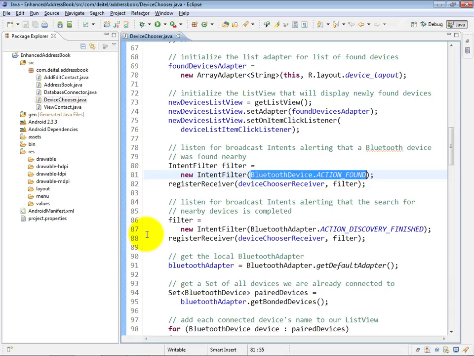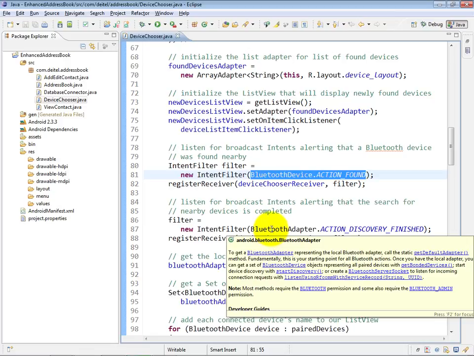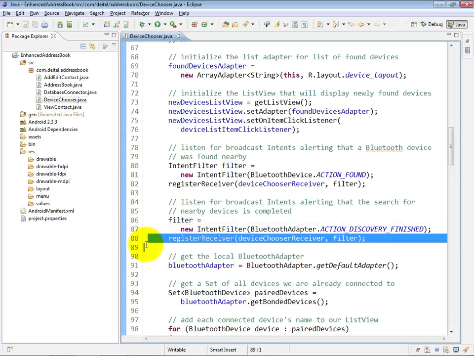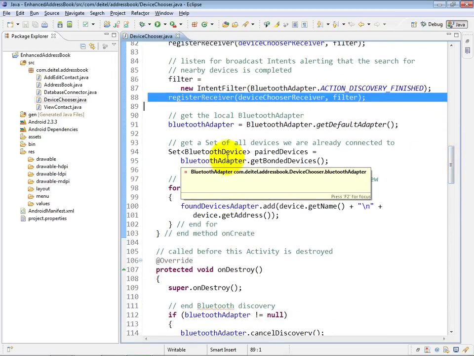And at lines 86 through 88, we create a second intent filter, this time for BluetoothAdapter.ACTION_DISCOVERY_FINISHED, and this is going to be a notification that the app receives when the Bluetooth subsystem finishes searching for nearby devices, and we register that as well here at line 88. A few more things in the onCreate method.